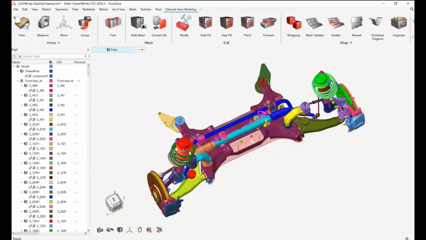And we also have enclosed region creation. So if you want to create some refinement regions around the cabin, then you can define that. So the entire workflow, starting from CAD to the final mesh, is within this ribbon. So this is a very customized solution for external aero modeling, and it's pretty generic, so it can be utilized for any customer, and it's public.